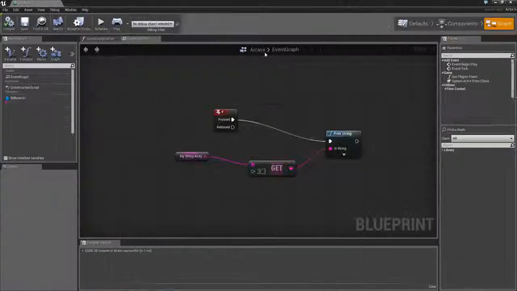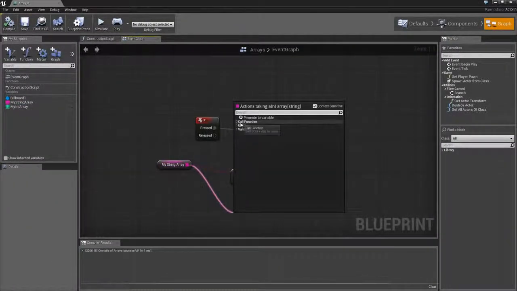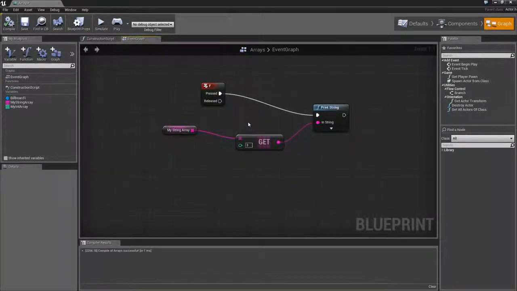Now, that's about as far as I want to take things in this lesson. Just keep in mind that at any point you can drag out a wire, and if you take a look under Call Function, Utilities, Array, you'll see all the different things you can do to an array. I guess one other thing I could mention is there are several functions that will output arrays, and it's important to know that.